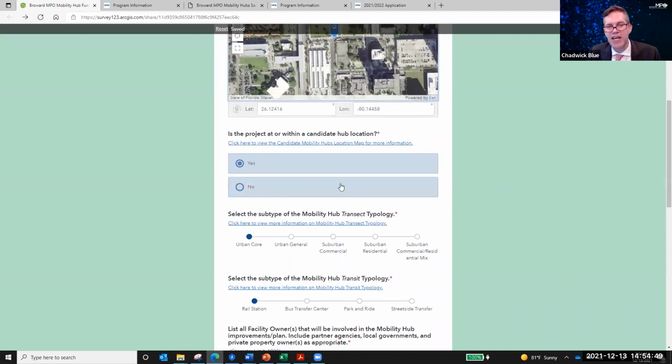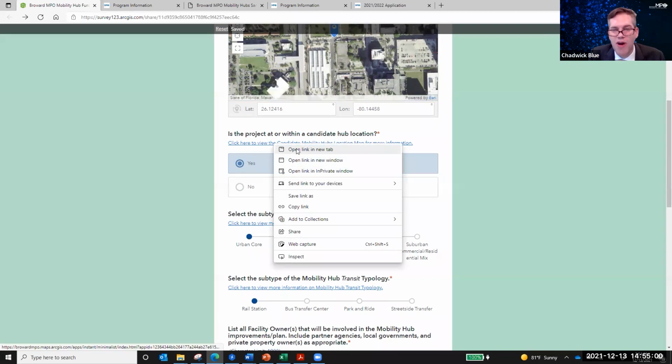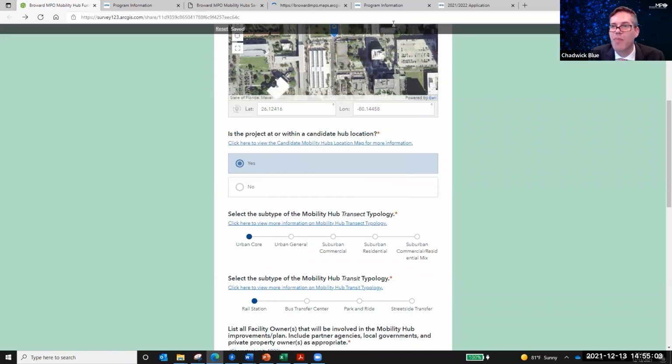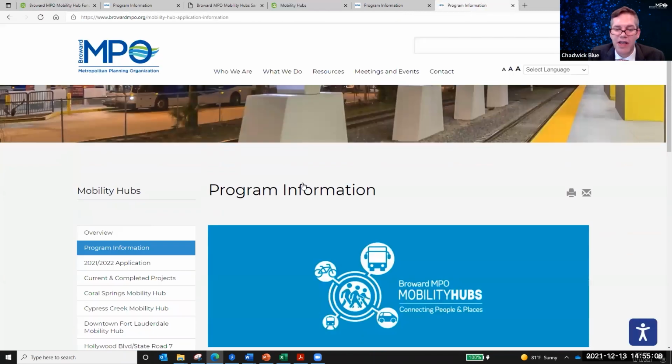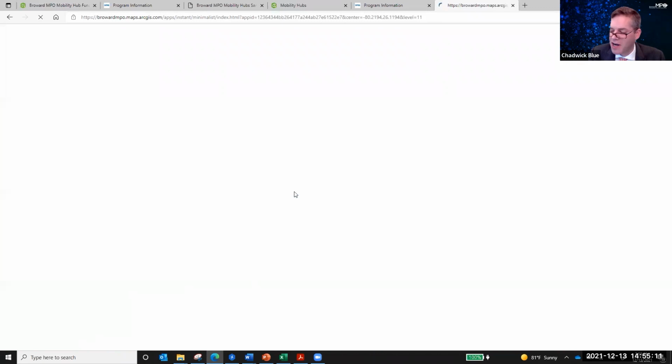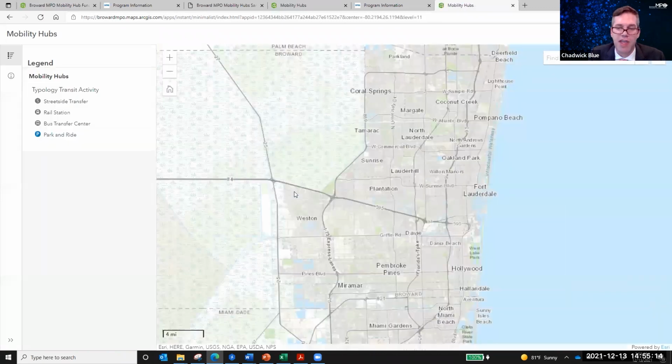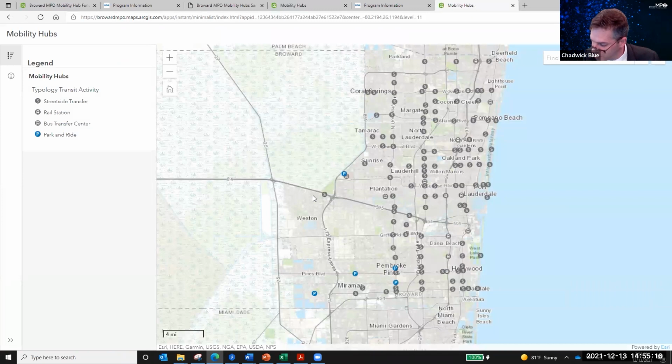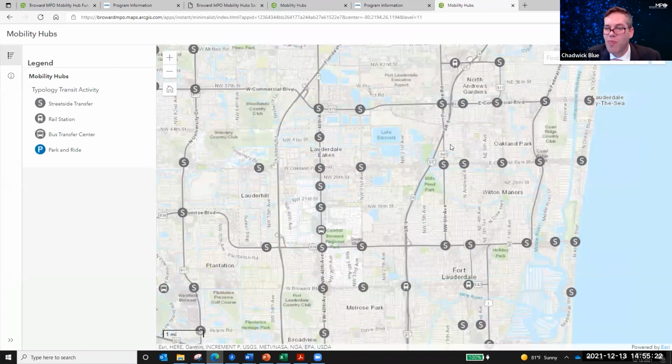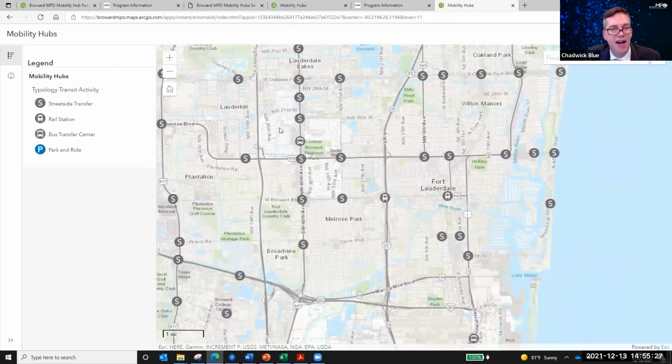And so moving down here, it asks, is this project at or within a candidate hub location? Well, you may say, I have no idea what that is. So what you can do is you can right click, you can open a new tab, and it's going to pull up a map here for you. Let me get that here. And what it should pull up is the candidate hub location map right here. And so from this, you'll be able to see where your proposed location is, and is it within a proposed candidate hub location.